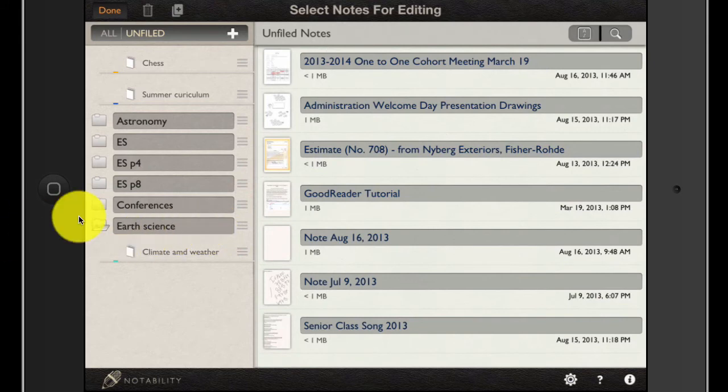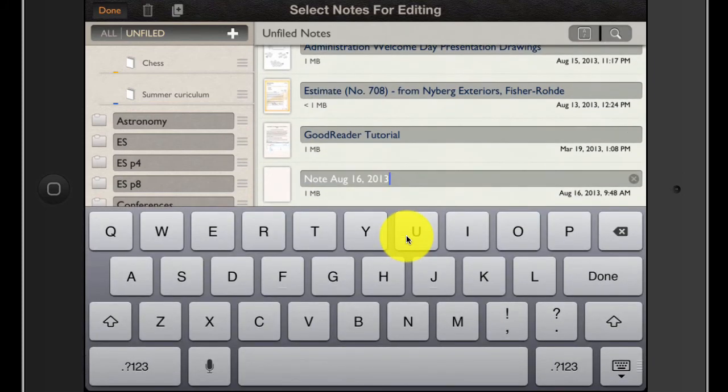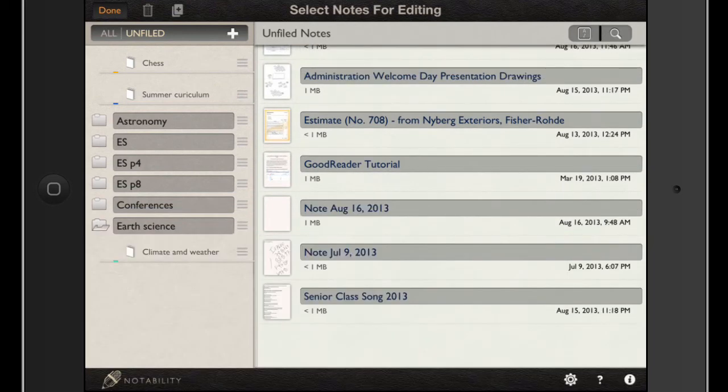I can do the same thing with the documents. I can change the name of things. I can go to Note August 13th and I can change the name to whatever I want, or I can delete any portion of that as well. So document management is really pretty easy on the iPad and Notability. When you're finished, hit done.